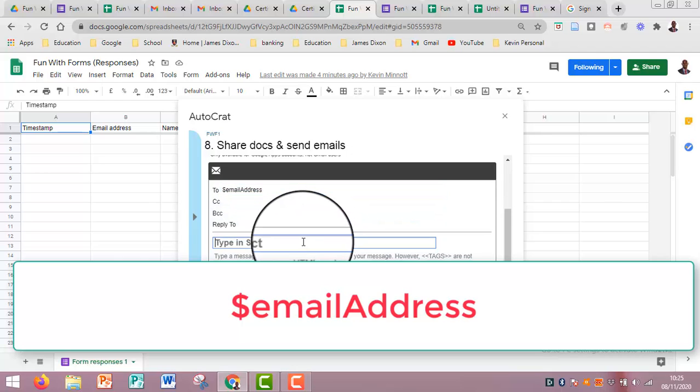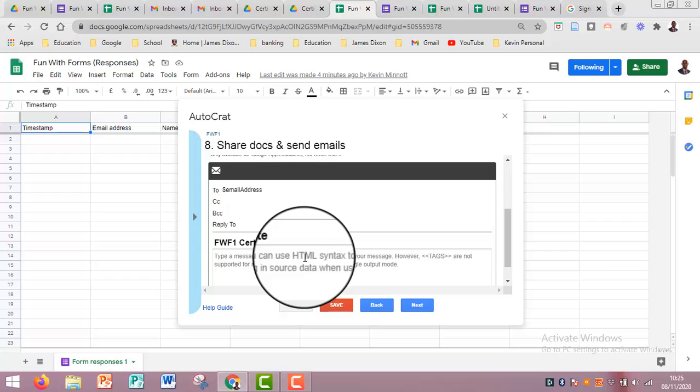What's the subject? Depending on the homework you set, it may say history, blah blah blah, certificate, etc etc. I'm just going to say fun with forms 1 certificate. Want to put a message in? Thank you for completing your homework, etc etc. Thank you. Here is your form. This is all up to you, dependent on the work that you've set.